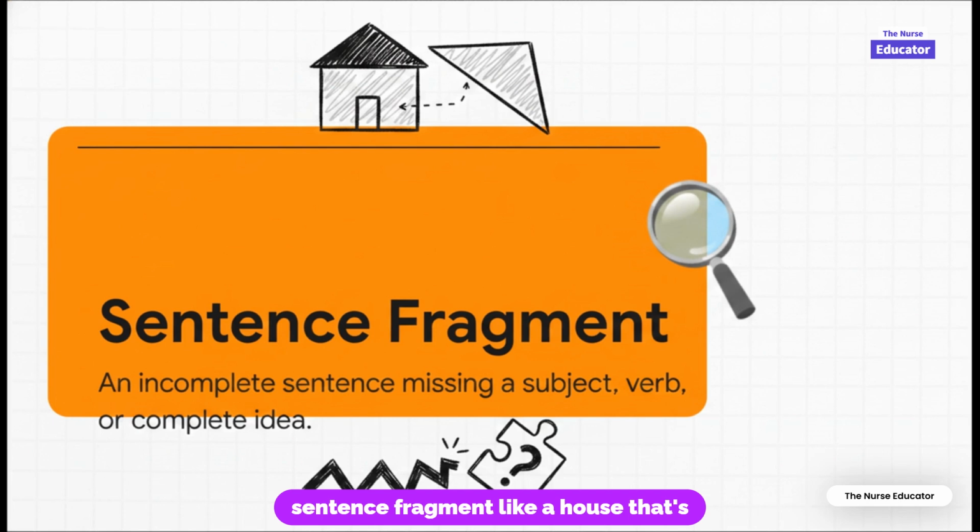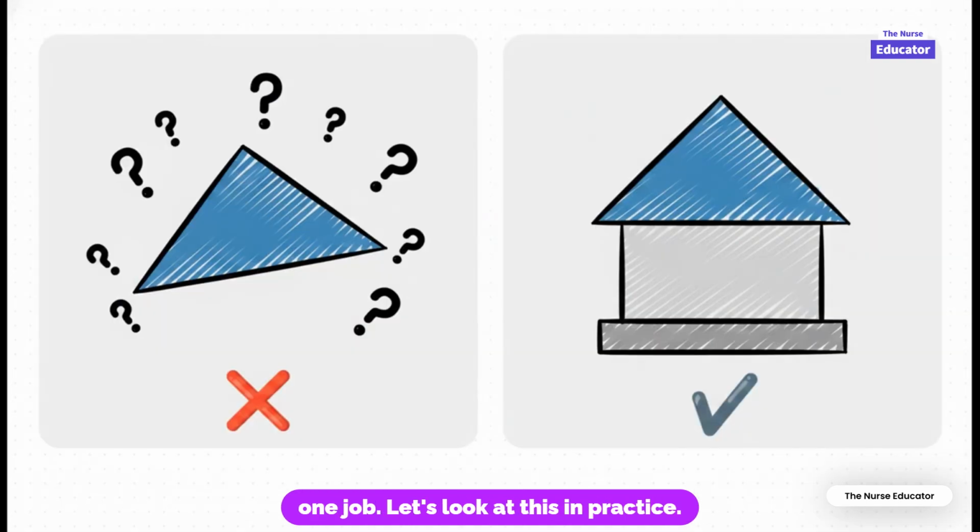Think of a sentence fragment like a house that's completely missing its roof. From a distance, sure, it might look like a house, but the second it starts raining, you realize it simply cannot stand on its own as a shelter. It's failing to do its one job. Let's look at this in practice.